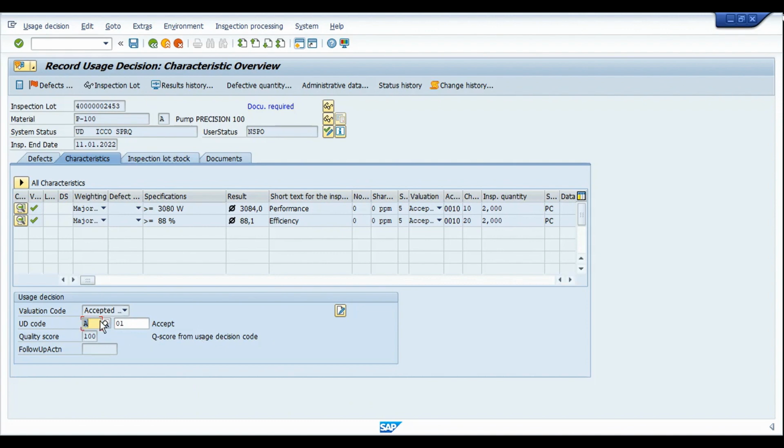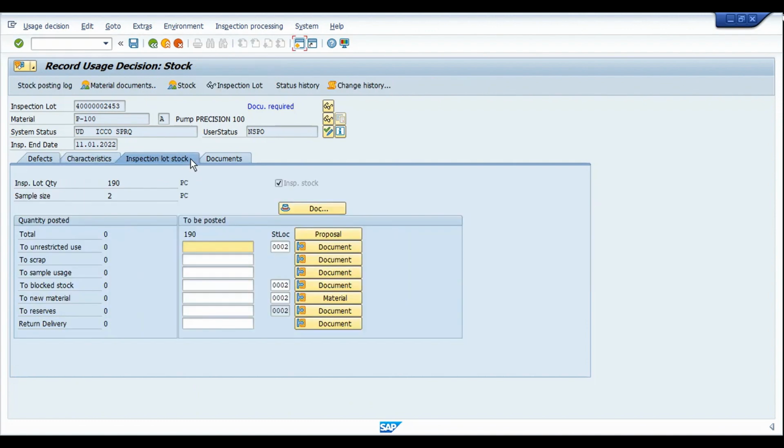Now the validation code has been accepted, and then we are going into the inspection lot stock. And here, if you look at the fields, we have the total stock to be posted, and we have the various locations or the various stock categories where the stock should be posted, right? So if I click on proposal, nothing is going to be updated in the unrestricted use, right?